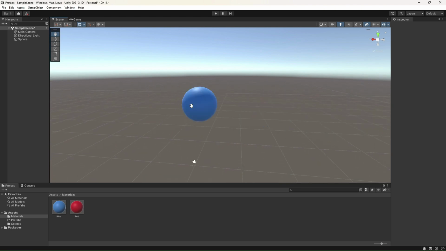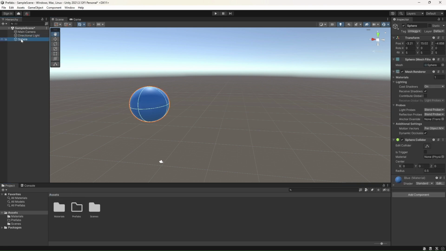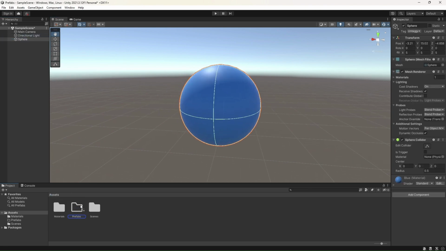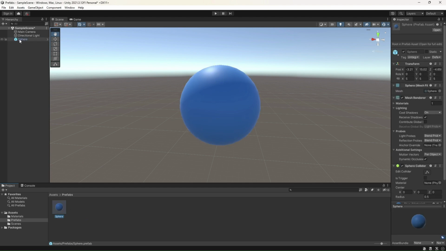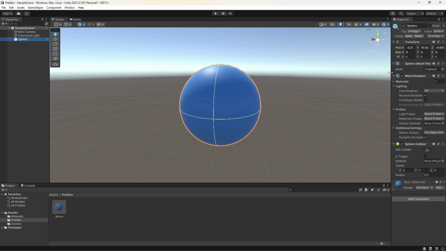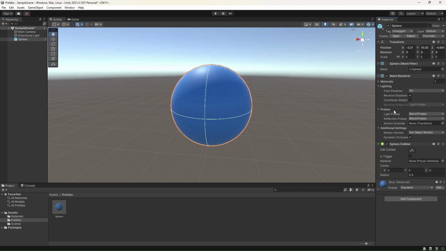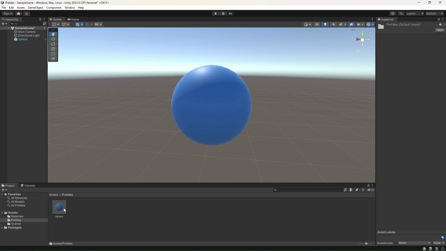If I want to make a prefab out of it, like if we want to make multiple instances of it, then we'll just take the sphere and drop it into our prefabs folder. Make a new prefab folder and drop it inside here. Now you can see the sphere has a blue box next to it, so now it's a prefab. These are all the components it has: a sphere, collider, and mesh renderer.